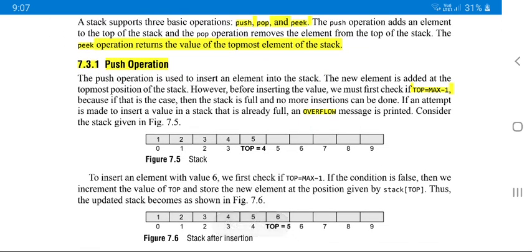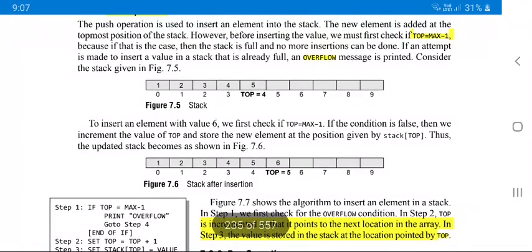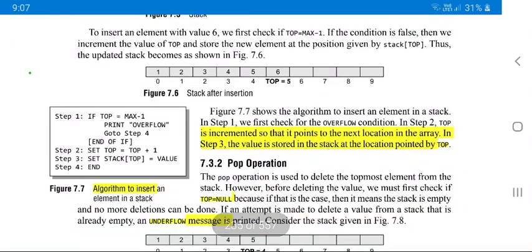The first one is push operation. While doing push operation, what you have to do? You are going to insert a value. First of all, you have to check whether space is there or not. If the space is there, then only you can insert an element. So check for overflow. This is the algorithm. Step 1. If top is equal to max minus 1, print overflow, go to step 4. If the condition is false, that means there is no overflow, there is enough space to insert an element. Then the control goes to step 2. First of all, increment the top: top is equal to top plus 1.